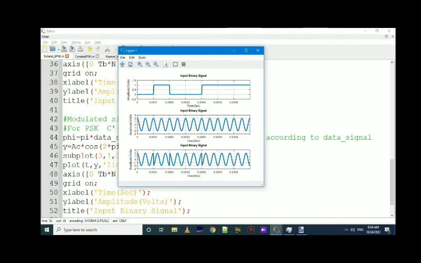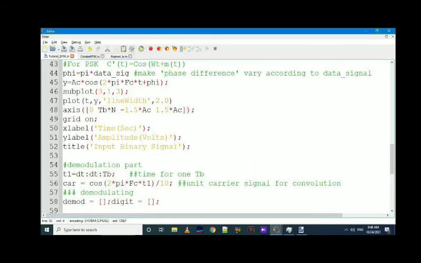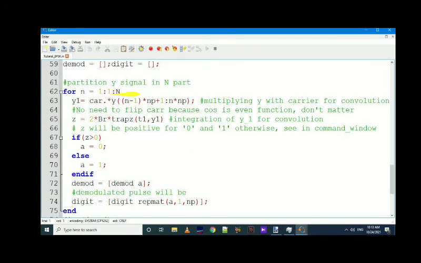For the demodulation part, what do we have to do? For the whole signal, we have to separate every bit, and we will use convolution on this one bit, this one bit, this one bit and this one bit, that is TB time, and after the convolution we will make the answer. So we have started T1, that is the time for 1 TB, and the unit carrier signal we are making for convolution. Before the demodulation we have started demod, a digit 1 0.